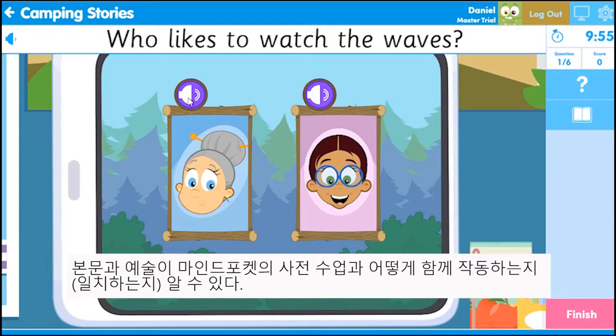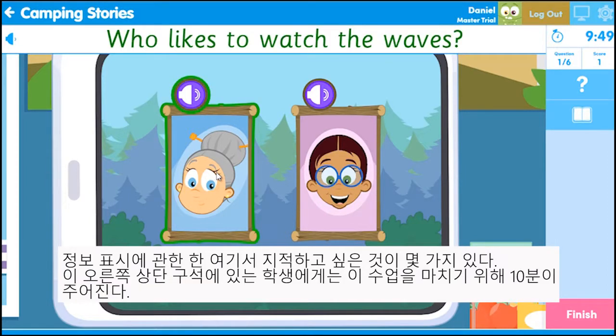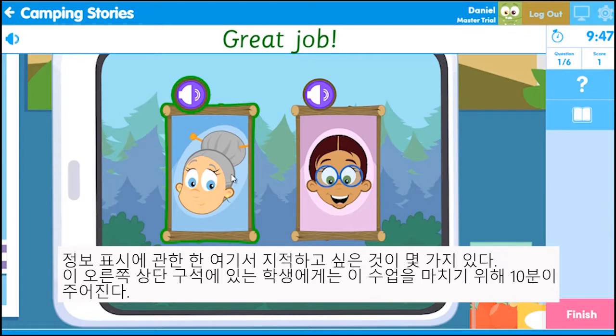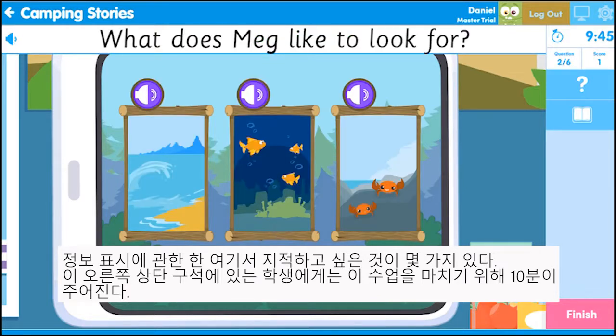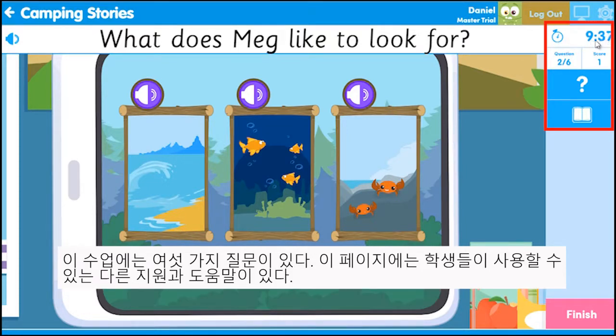And you can see again how both the text and the art coincides with the prep lesson from MindPocket. There are a couple of things I'd like to point out here, just as far as information display. You notice up in this top right corner, the student is given 10 minutes to complete this lesson. And you notice there are 6 questions in this lesson. And there are other supports and helps here on this page that the student can use.